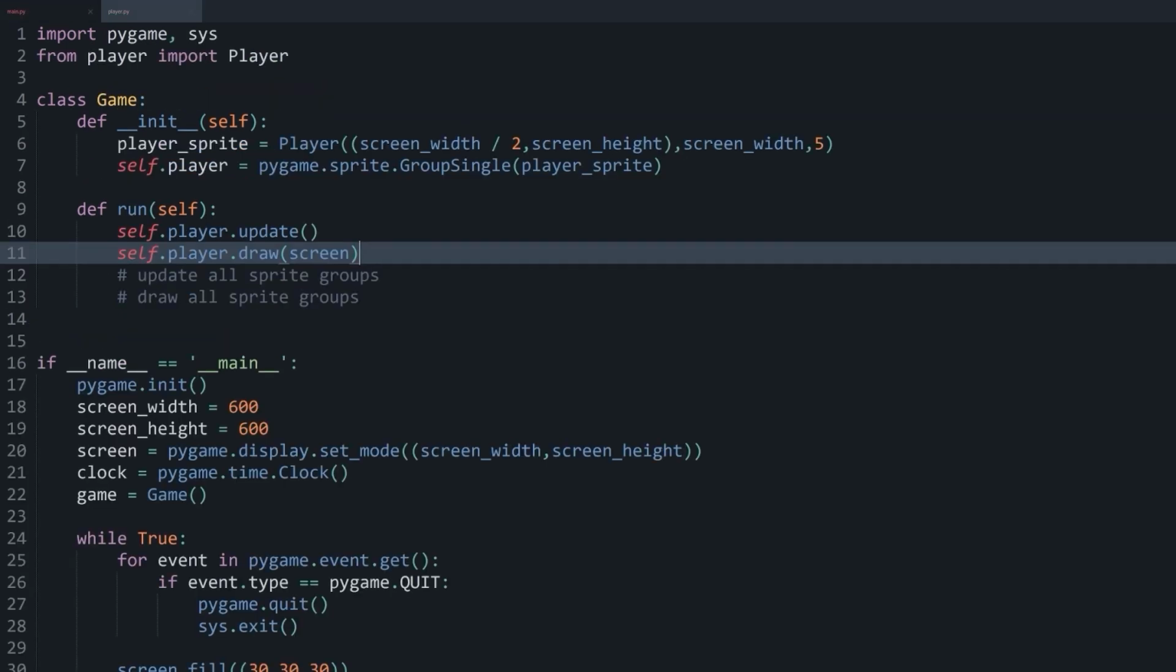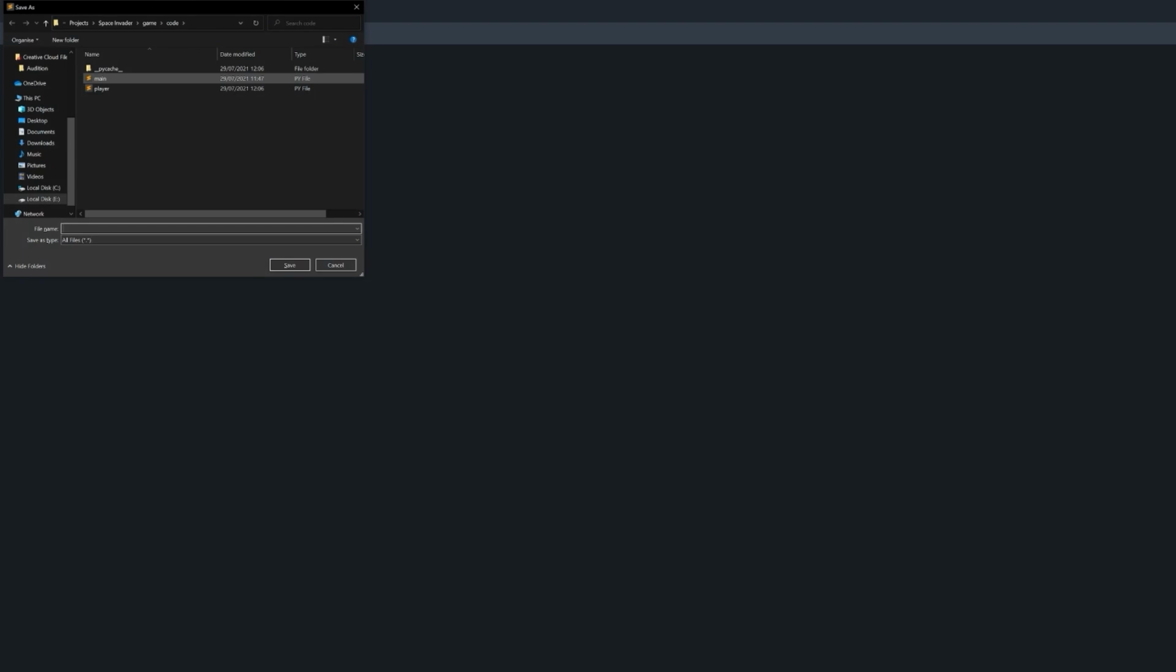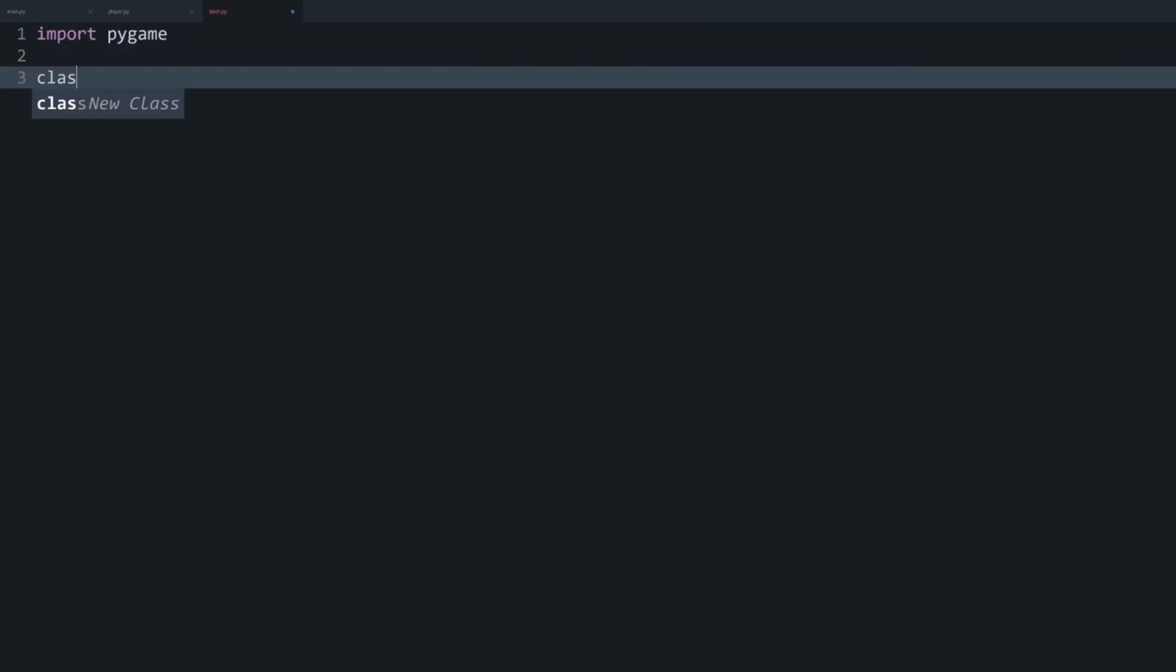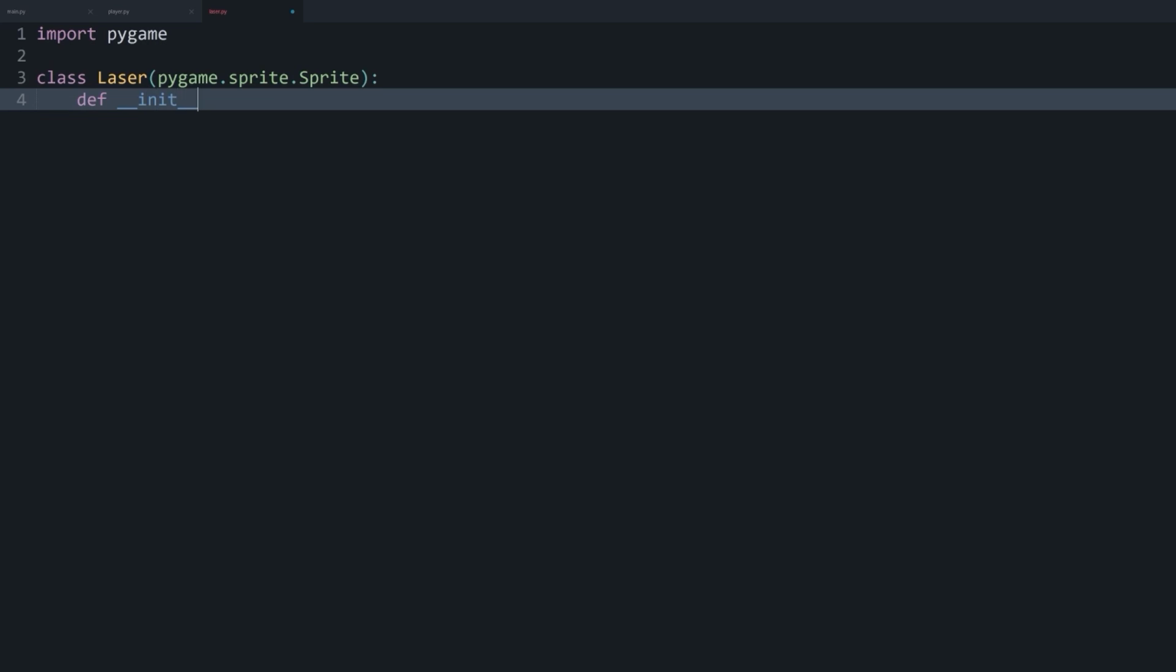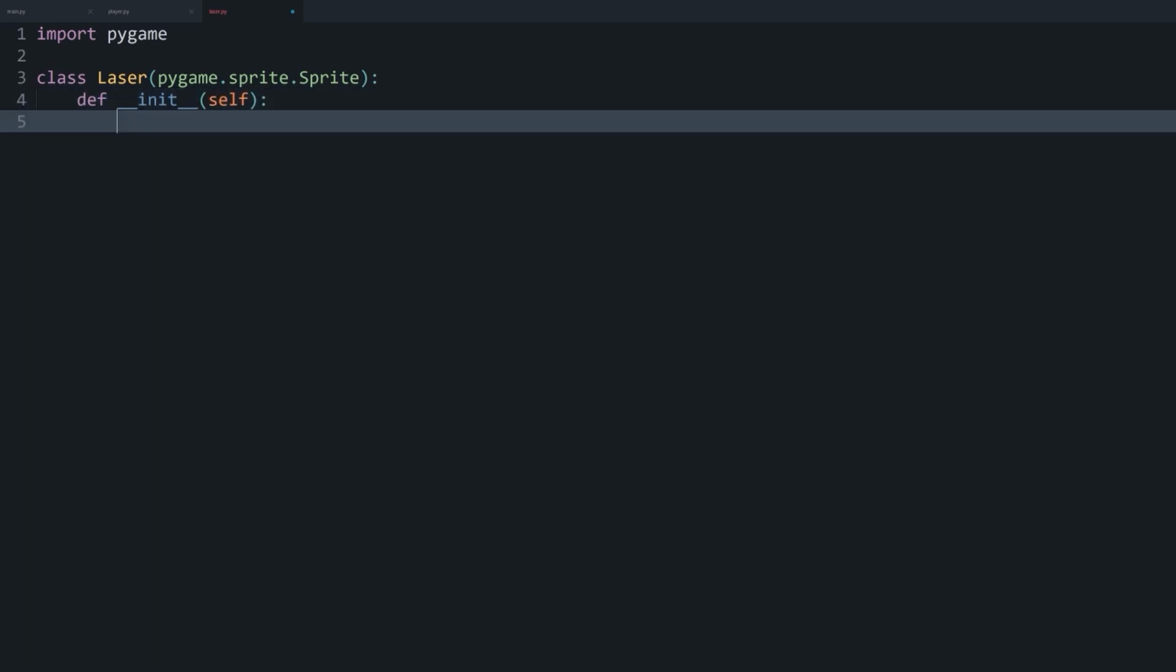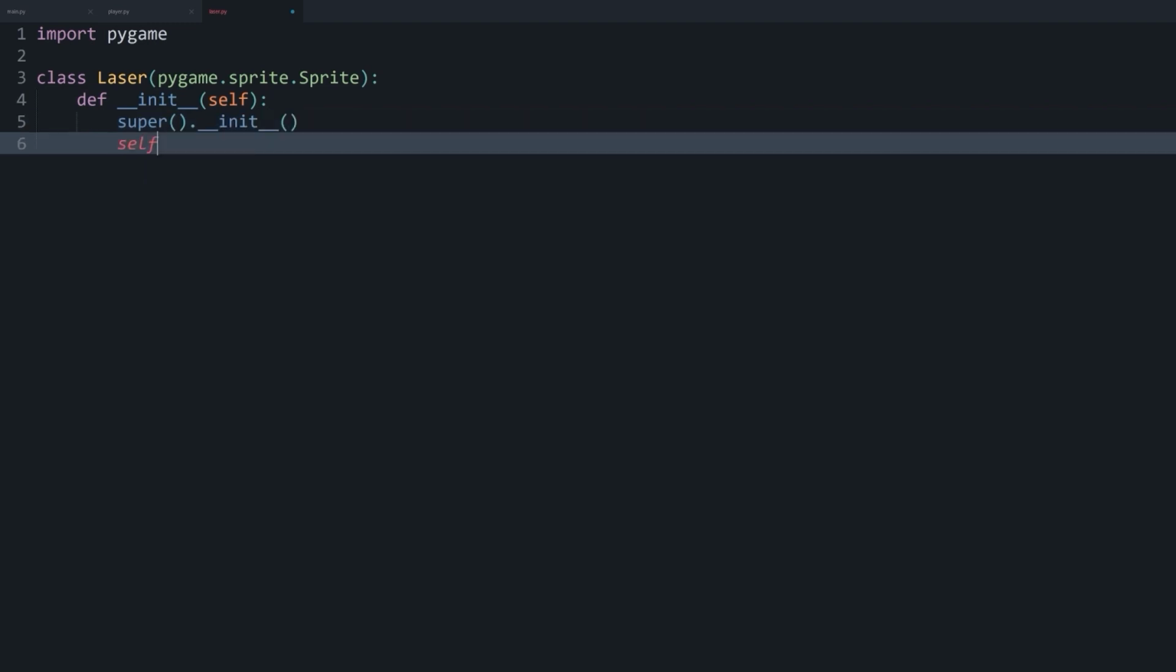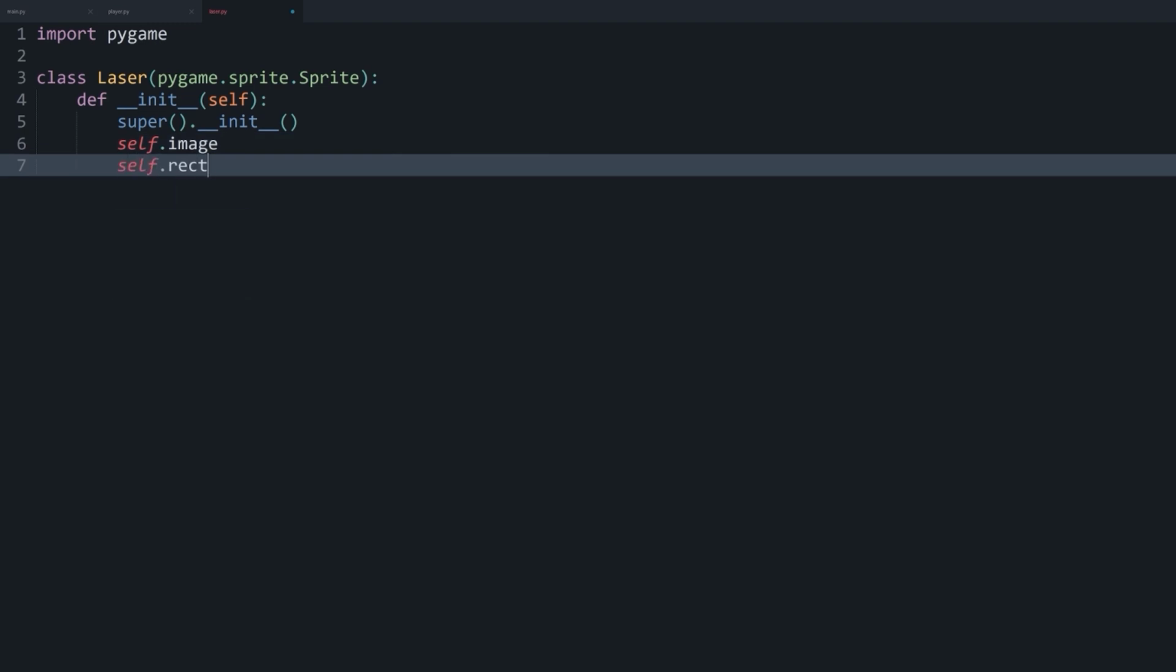Here I'm back in my code. I have main and player. And I want to create a new class that I'm going to save as laser.py. And here again, we have to import Pygame. And again, I want to create a class that I call Laser. And this one again has to inherit from pygame.sprite.Sprite. And here, as always, we need our init method, needs self for now, and we need super, and then dunder init again. And now, first of all, we are going to need self.image and self.rect as always.